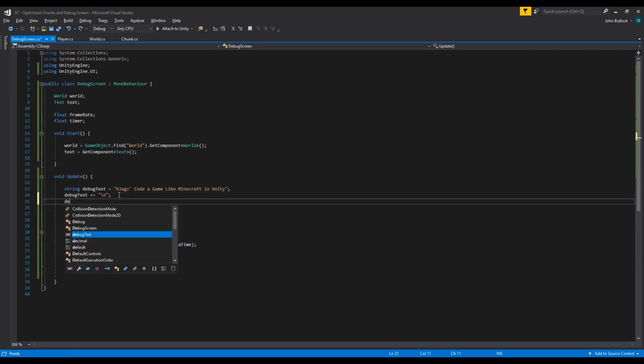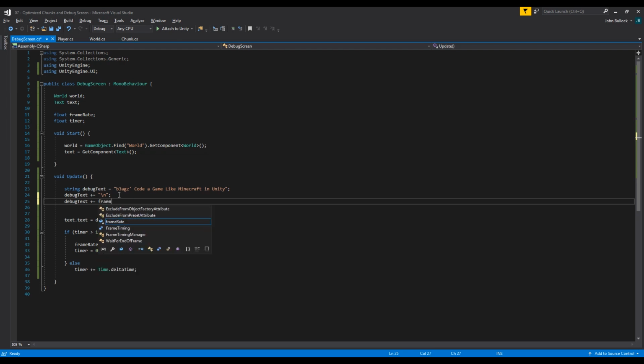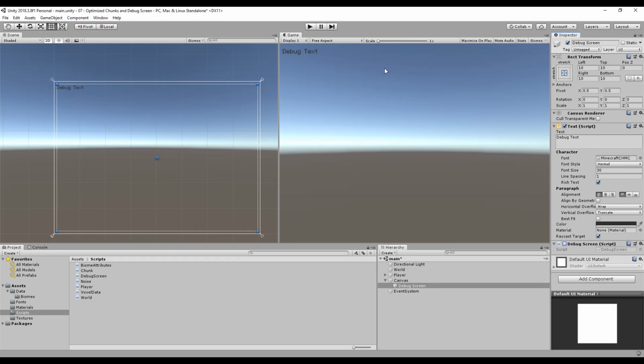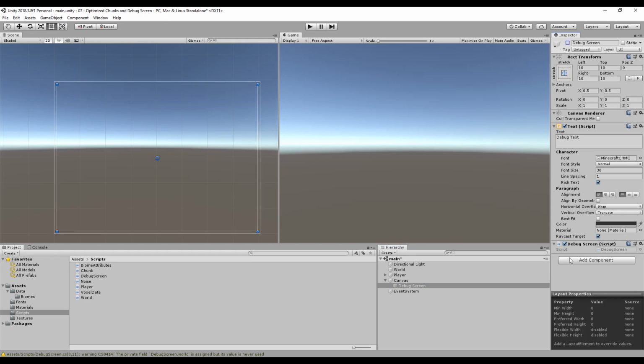And then we'll go into here, debug text plus equals, and we're just going to pass in the frame rate value, and then plus FPS. So now we should have... Sorry, when I disabled that, I meant to disable the actual object, not the script.